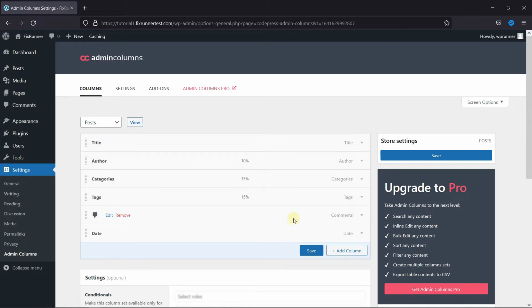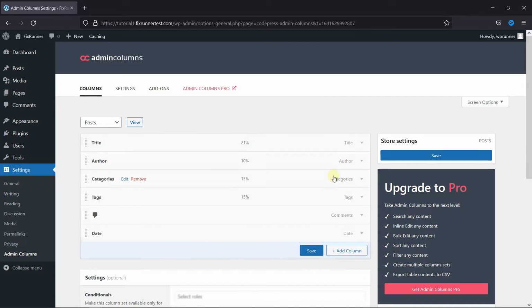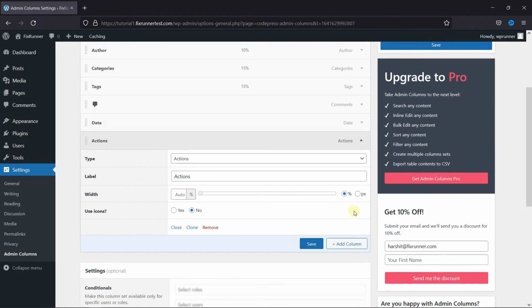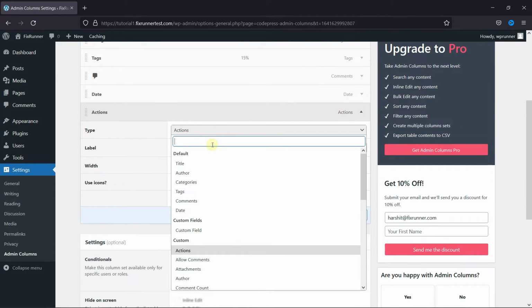You can customize existing admin columns by simply using the drag and drop interface and rearranging items in the order you want. You can also edit existing columns by clicking on Edit. And you can edit the title and the width from here. You can also add new columns by clicking here. Then enter the column you want to add.